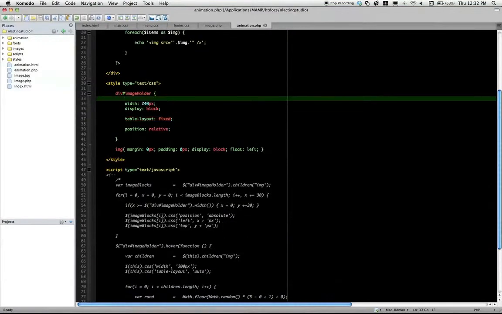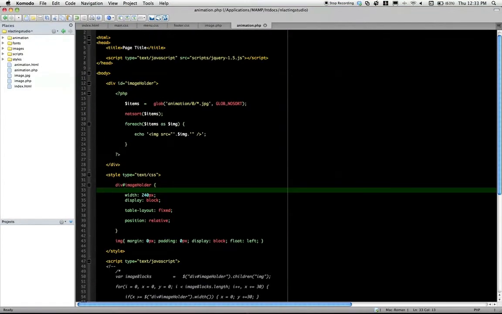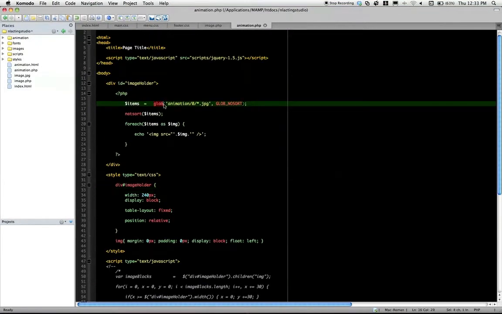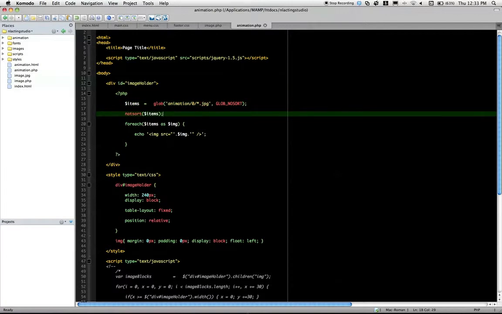Now the way I'm pulling these images is actually very simple. I'm using the PHP function glob, which basically pulls everything, and as you can tell here, it's pulling from the animation folder, the folder 0, and then all the JPEGs within that folder, which is real neat.